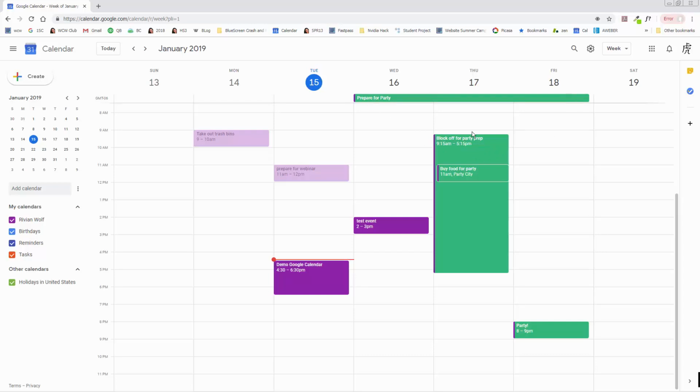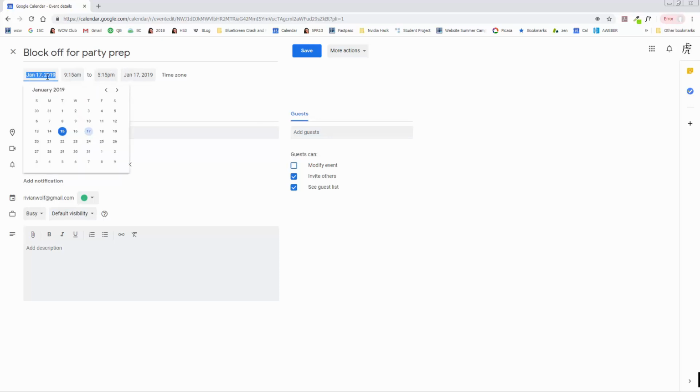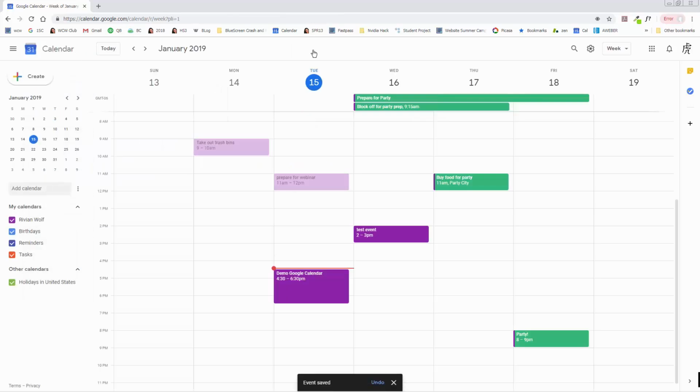Let me show you another thing. Let's edit this, block off for party prep, and I can change the date here. So I'm going to start on the 16th. So the 16th and the 17th, I want to block off for party prep. Now, that took my blocking and put it up here.